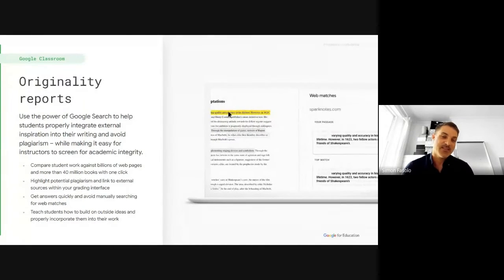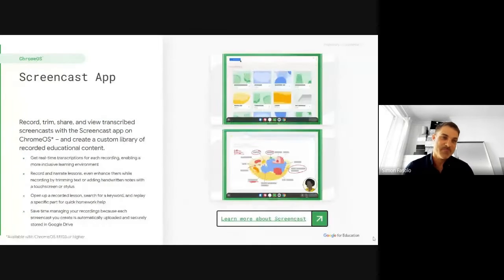And moving on to the next slide, I just wanted to quickly talk about the Screencast app. So you may have heard of this. It's released for Chrome. And what it allows you to do is record, trim, share, and view transcribed screencasts. So educators and students can create a custom library of recorded educational content automatically saved in Google Drive. Really useful. So how does it help? In a couple of ways.